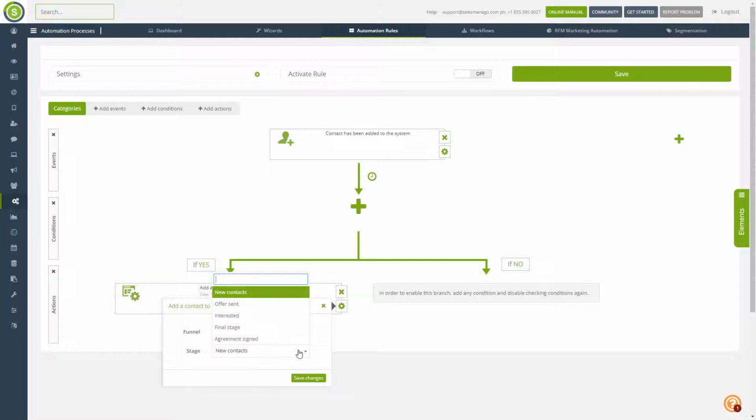The following stages of the funnel are when an offer is sent, or the contact is interested or not. The final stage, when we have confirmed that the user wants to sign an agreement, and when an agreement is signed.